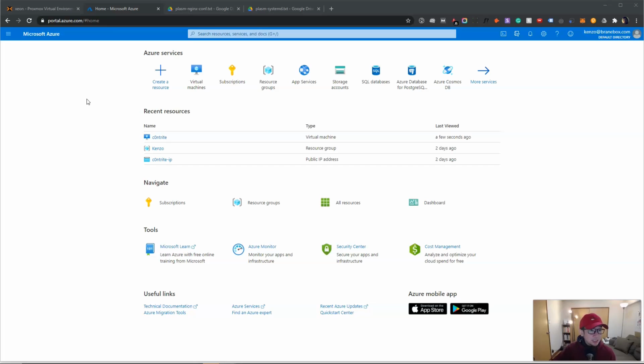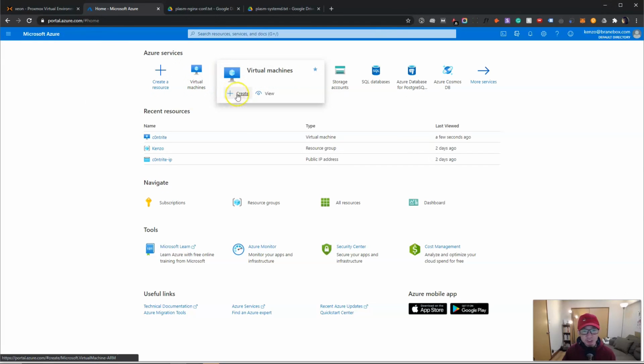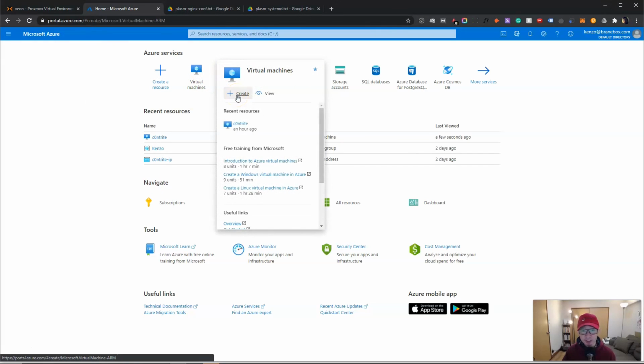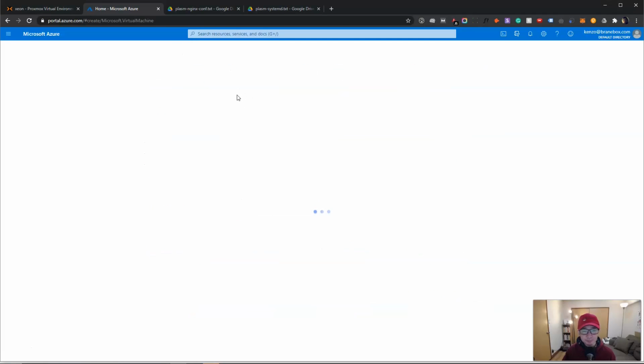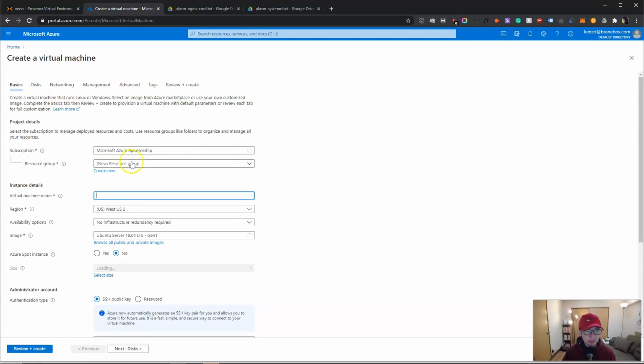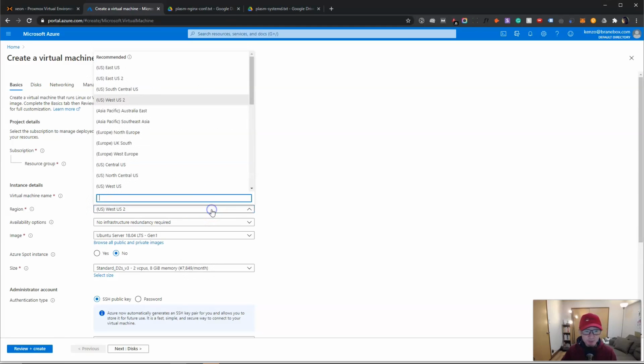Let's go to portal.azure.com. As you can see, we're already there. Hover on virtual machines, then click on create. Then select your resource group and name your virtual machine. I'll name it Plasm node, and then select your region.